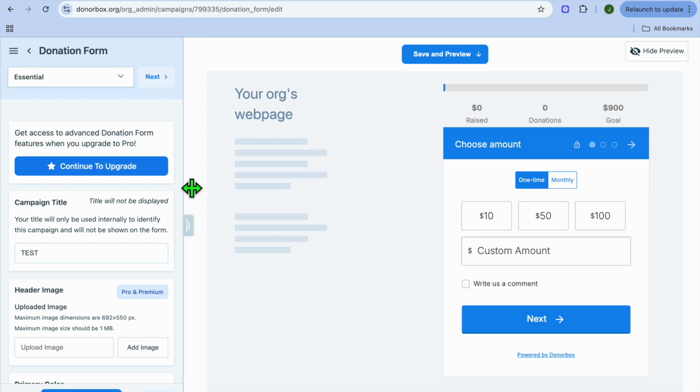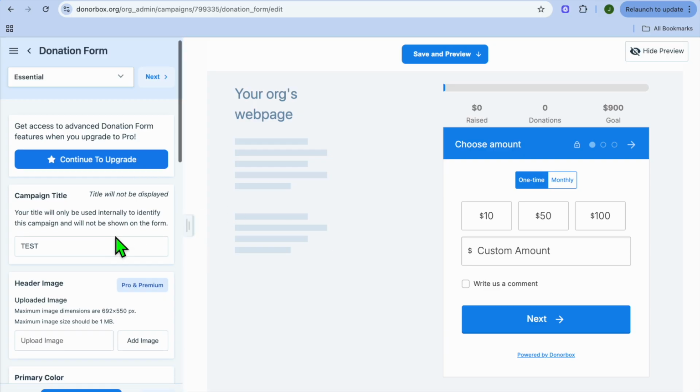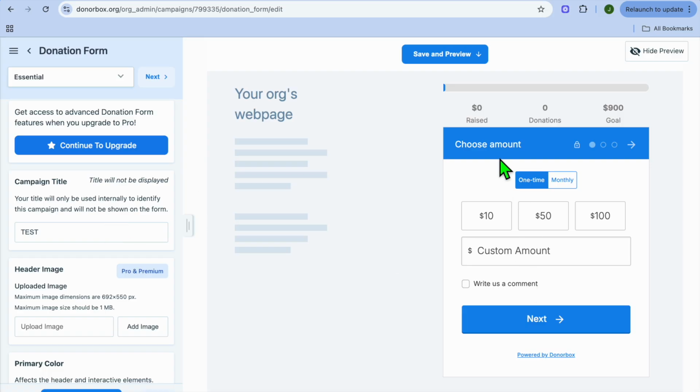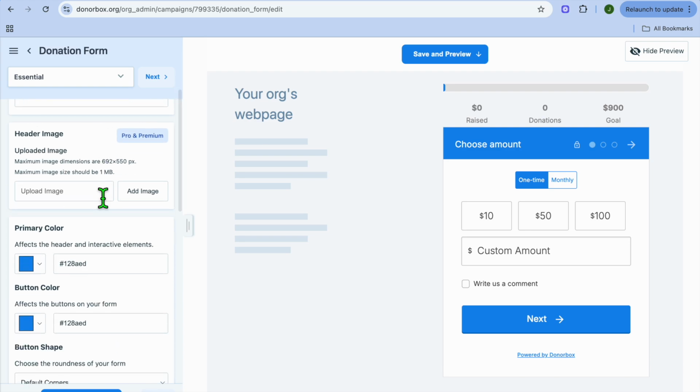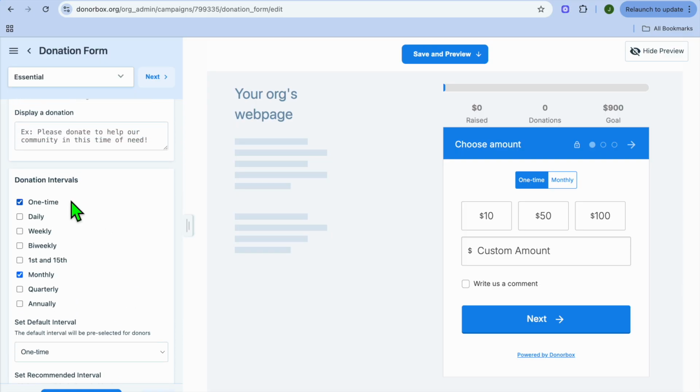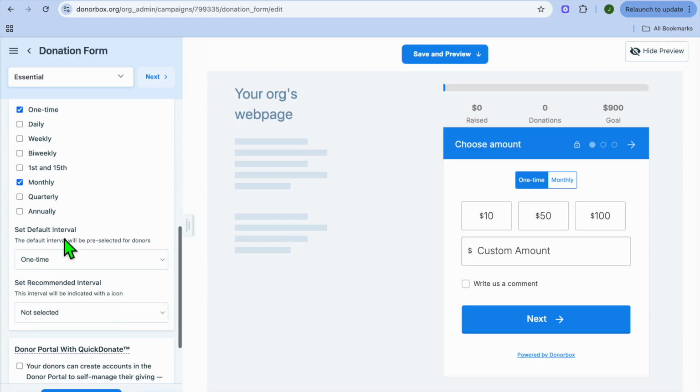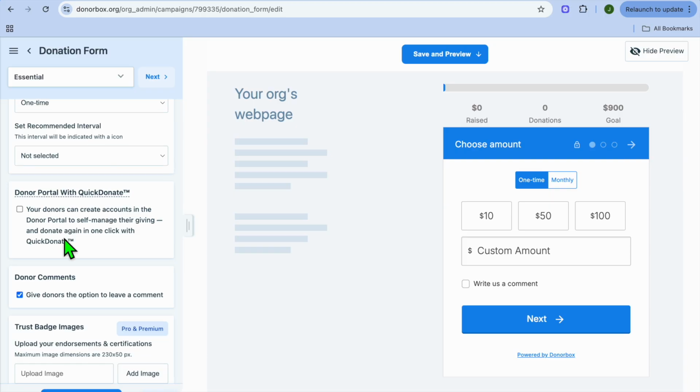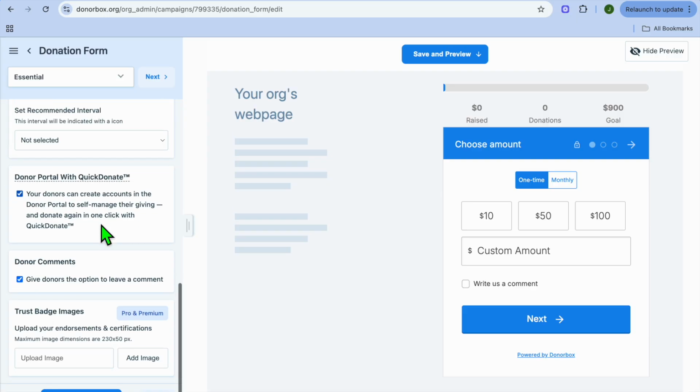And at the moment, if you want more editing options, you'll need to upgrade, as I'm currently on the free plan. But you can see a preview of how it looks on the right hand column, and you can see different editing options from the left hand column. So for example, you could upload a header image, and you can also change the primary colors, and you can also select the donation intervals, as you can see right here, whether it be one time, daily, weekly, bi-weekly, annually. You can select whichever one of these options, and you can also add a donor portal with quick donate if you want by tapping right there.